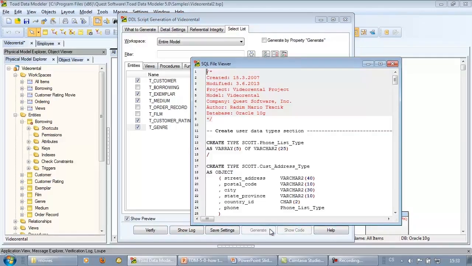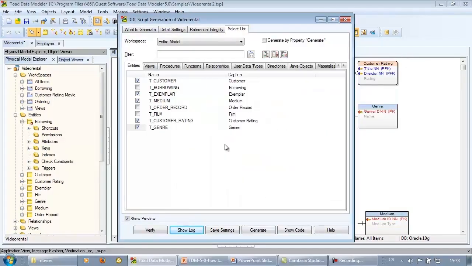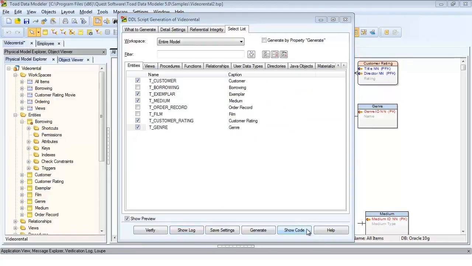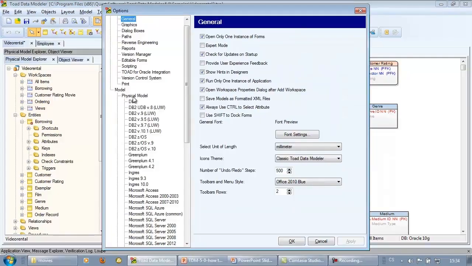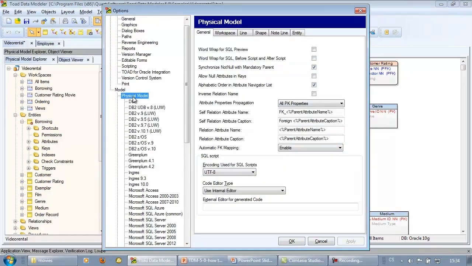Here we can see a preview of the generated SQL code. If you want to open the generated file once again, click Show Code. By default, internal SQL code viewer opens. If you want to open the generated file in a custom editor, click Settings, Options, and in Physical Model section, specify your custom editor.